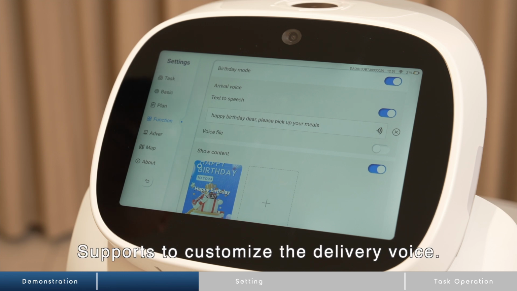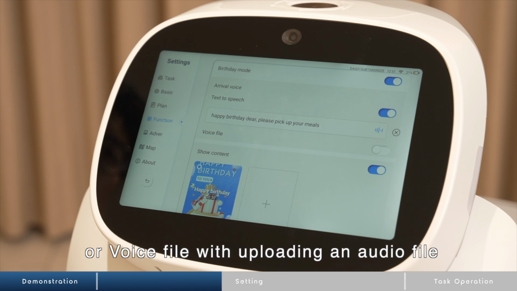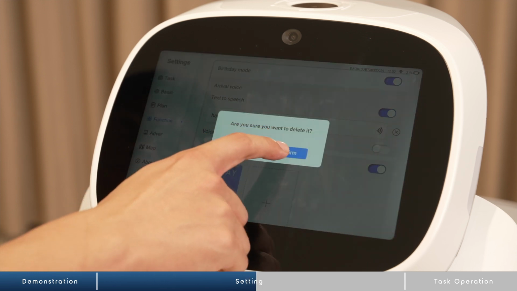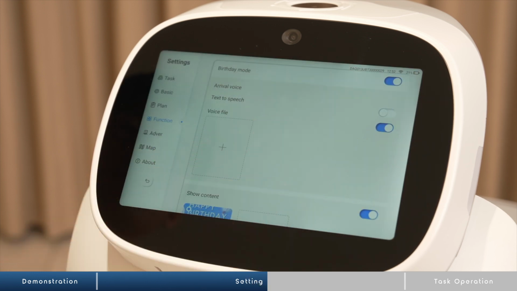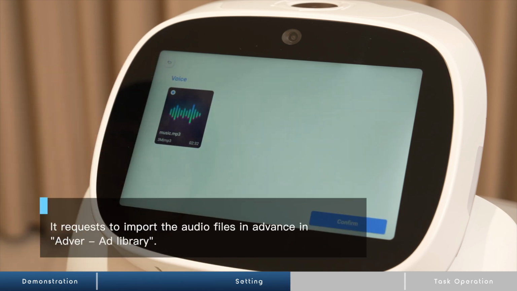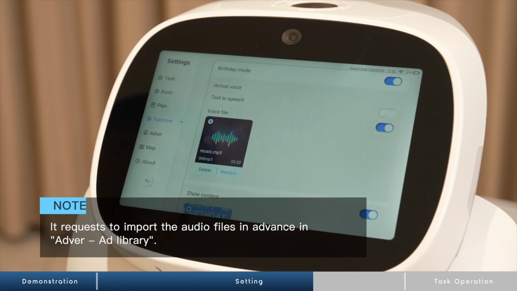Supposed to customize the delivery voice. You may choose either text-to-speech or voice file with uploading an audio file to broadcast to guests. It requests to import the audio files in advance in Advert at Library.